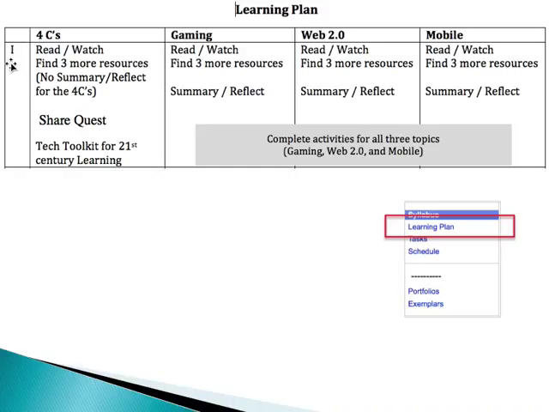And there's 4 main categories associated with each level. The first is the 4 C's. And those are things that I want you to read and watch and learn about so that when we come back to class, we can talk about them. The next 3 are not done in class. They're done by you at home. And the next 3 categories, you've got educational gaming, Web 2.0, and mobile technology.